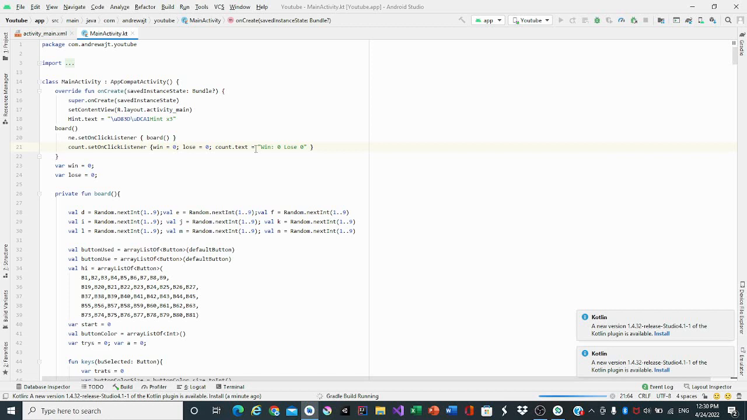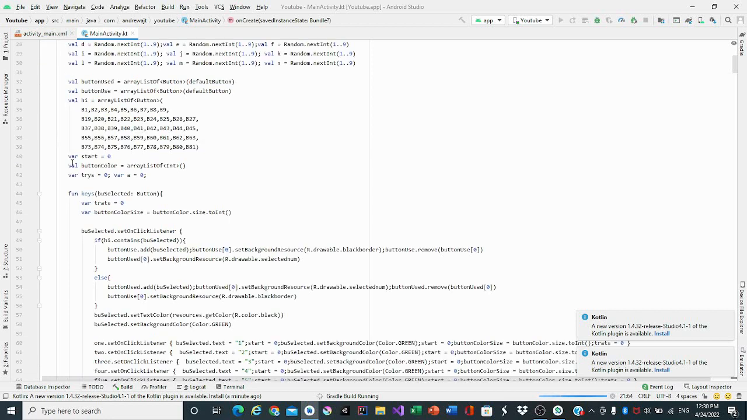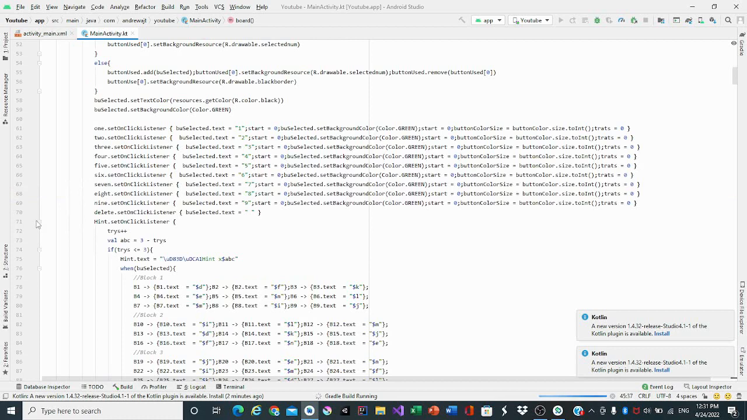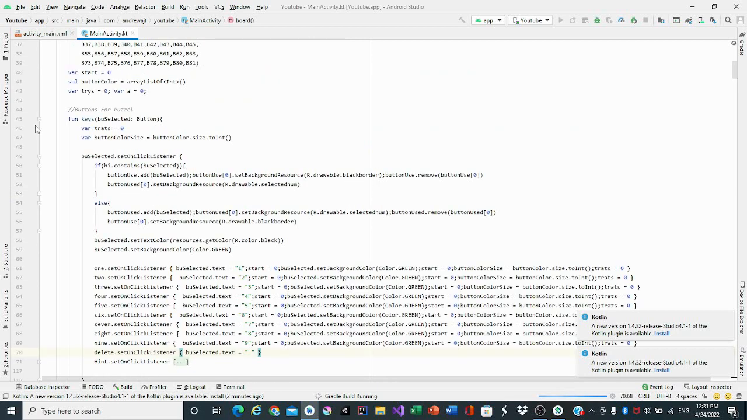Then we'll clean it up a bit. We'll write in for the function keys, and we're gonna have a comment that says buttons for puzzle. These are the buttons that you use for the puzzle. Close this up, and that's it for the button.